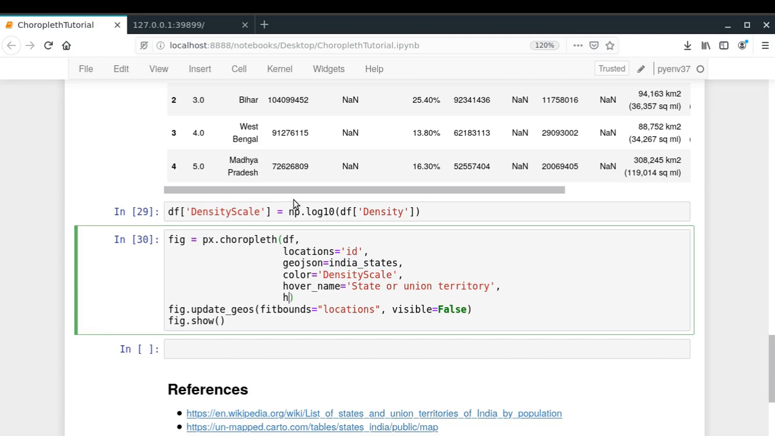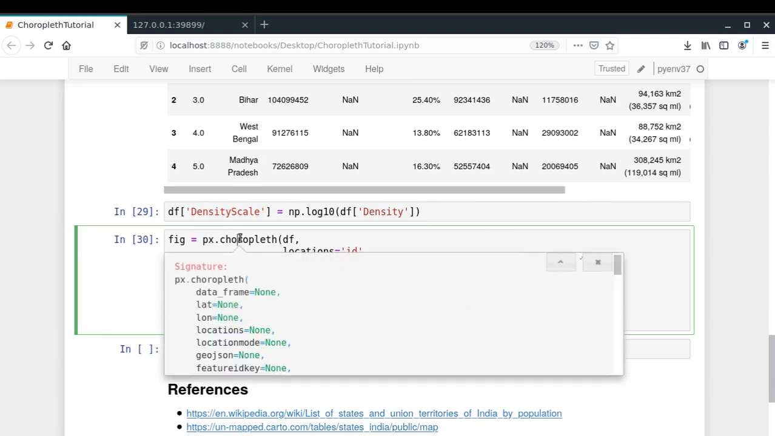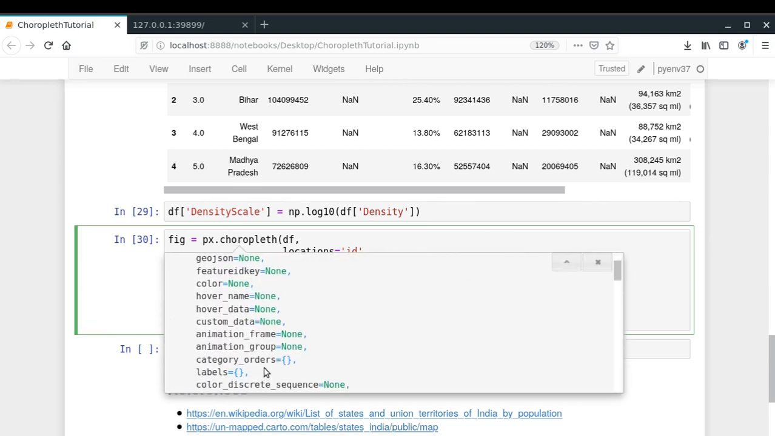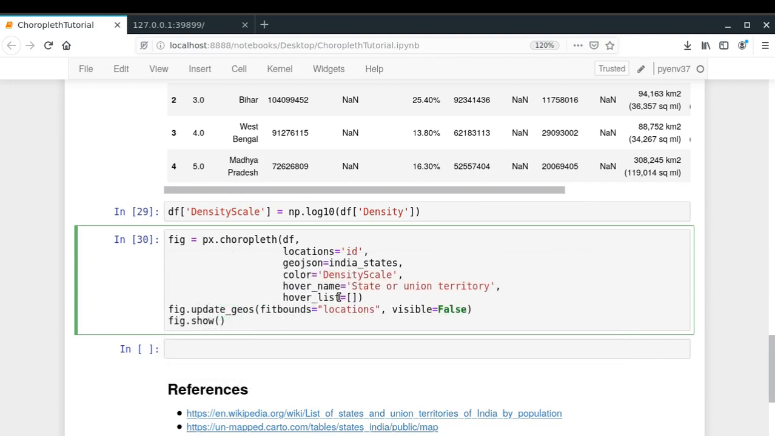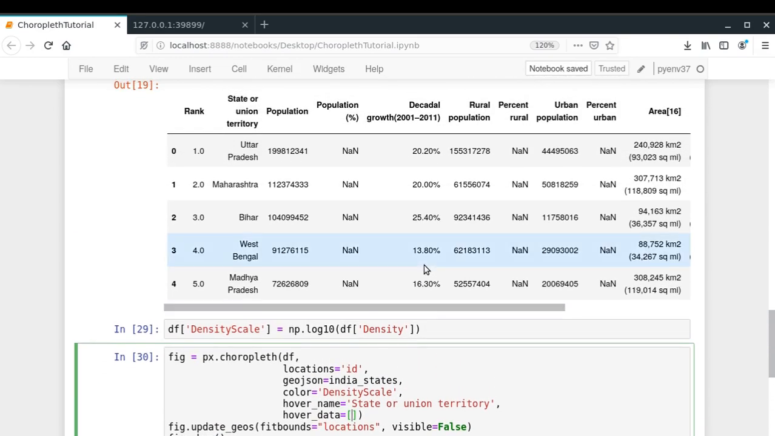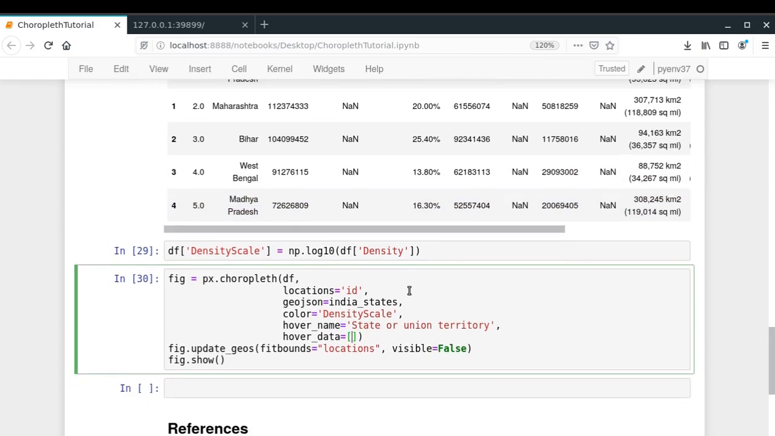So now to do that you will use hover list. So hover list will have, so I think that is called hover list. Let me just check. Actually it is hover data, but that has to be passed as a list. So now I can provide the name of other columns which I need to show there. So I can just pass hover data density. That's it, and this should work.